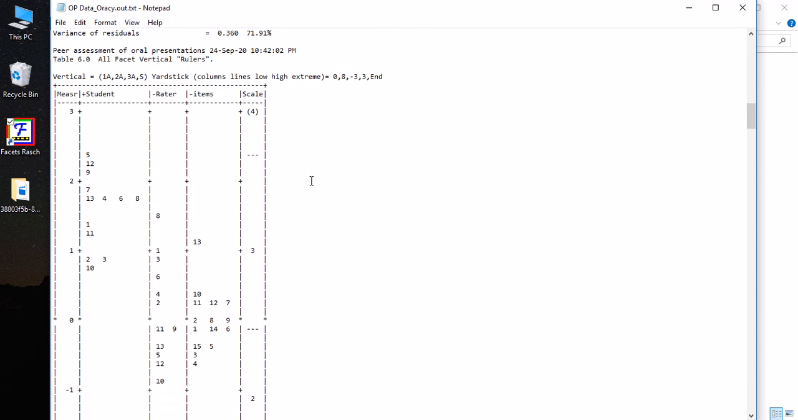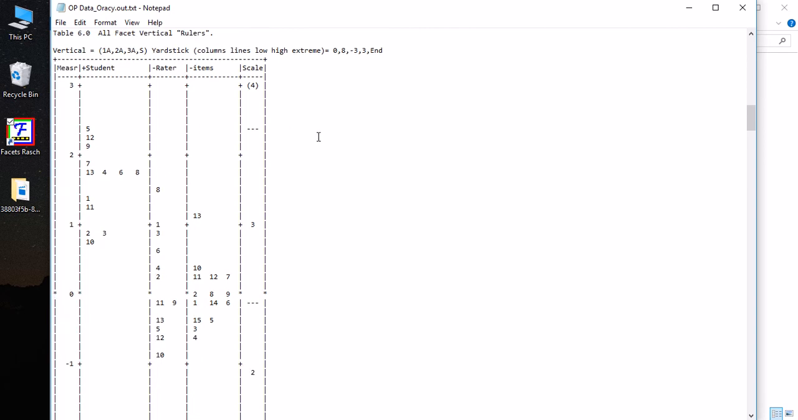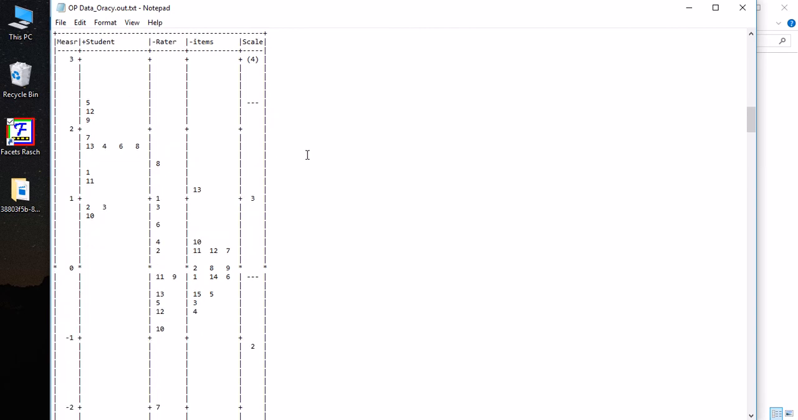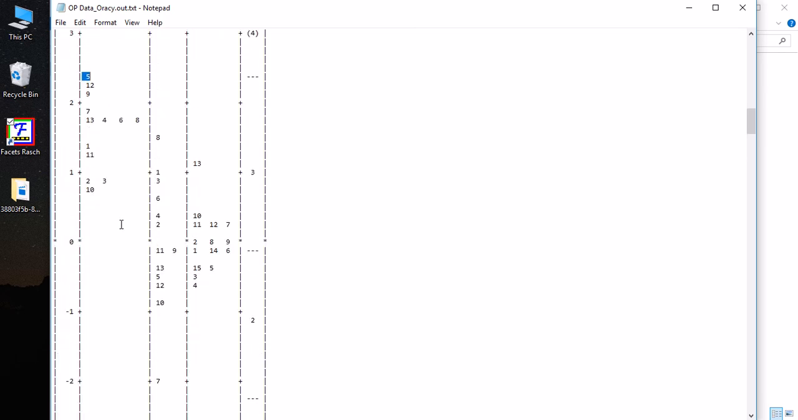So the first thing that I would like to look at is what is known as the Wright map, after Benjamin Wright, because Benjamin Wright and Mike Linacre developed this map. So the first facet is students, and I think this map is really very useful. As you see, the highest score on average was achieved by student number 5, and the lowest score was achieved by student number 10.